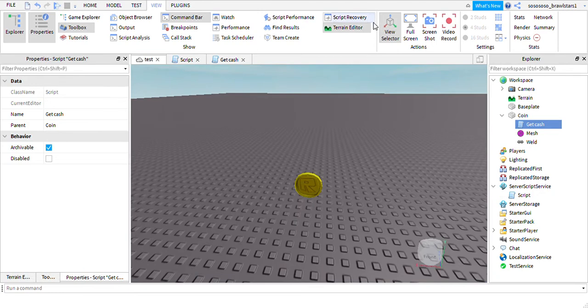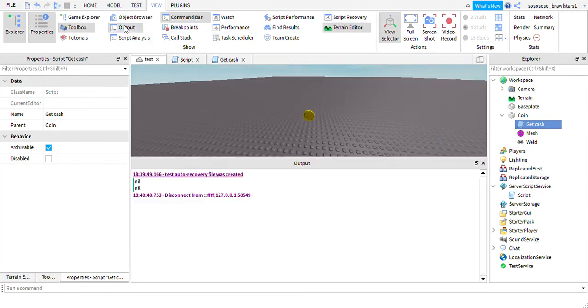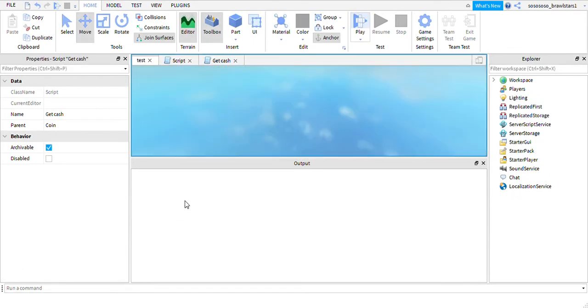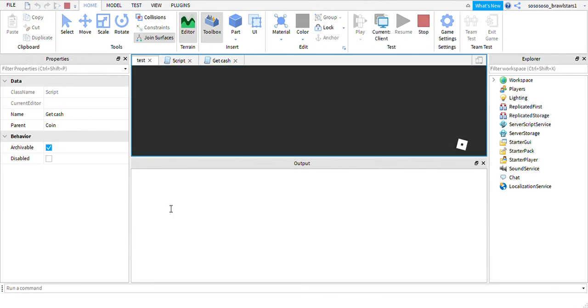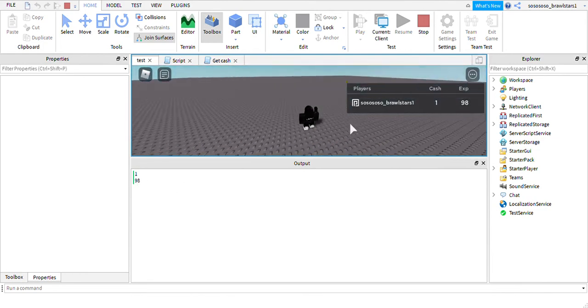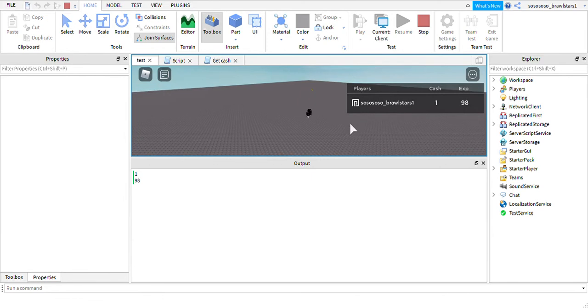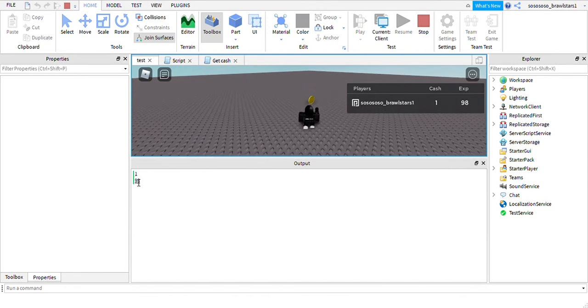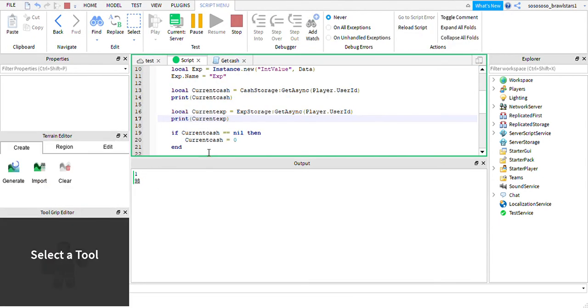So we're going to stop, and let's see the output when we play again. Let's see if it saves. As you can see, it has successfully saved our cash value. As you can see, it used to be 0 and 0. Now it's 1 and 98. It printed 1 for cash, 98 for EXP. So now I can actually see that it works.